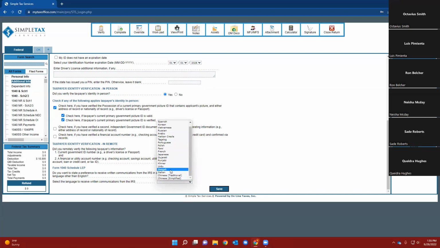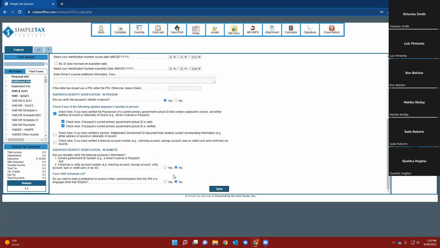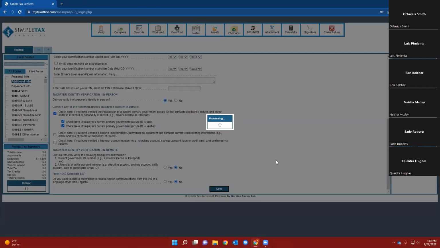And you see, Spanish is here, but they're going to do Spanish. You don't have to select Spanish on this. But if you have a large customer base that is Vietnamese, you may want to select that so that pushes Vietnamese up the list so they get it done a little bit faster. But honestly, you can probably answer no to this question pretty much every time. So we'll save.